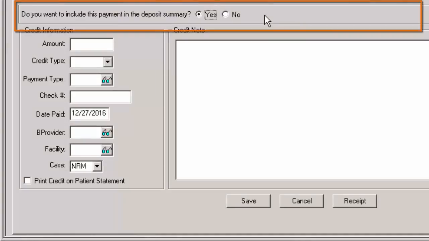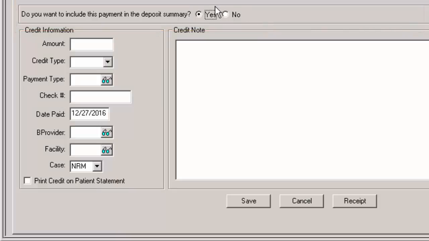Select the Do you want to include this payment in the deposit summary option. Yes to include the credit in the deposit, and no not to include the credit in the deposit. In the Amount field, enter the amount of the credit.